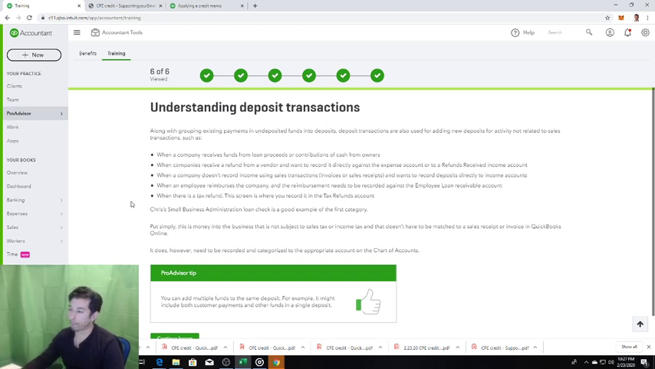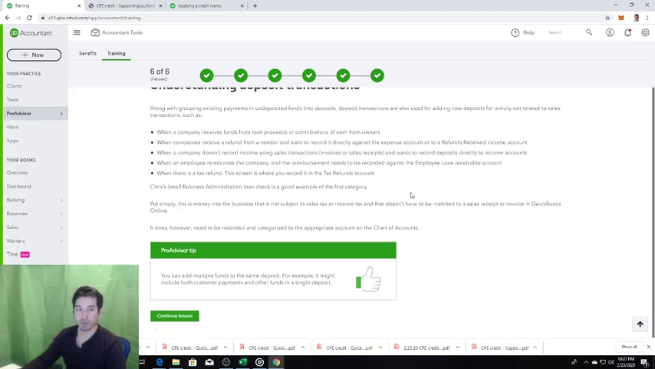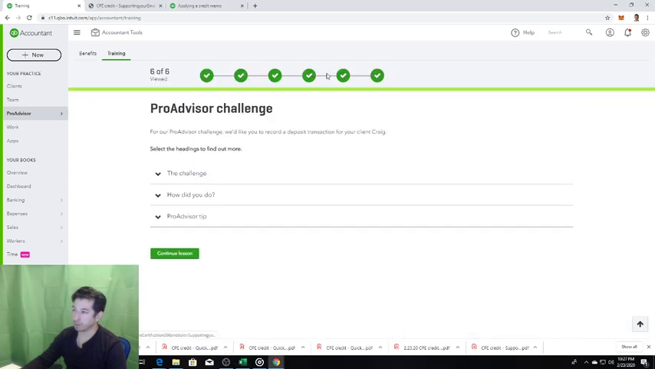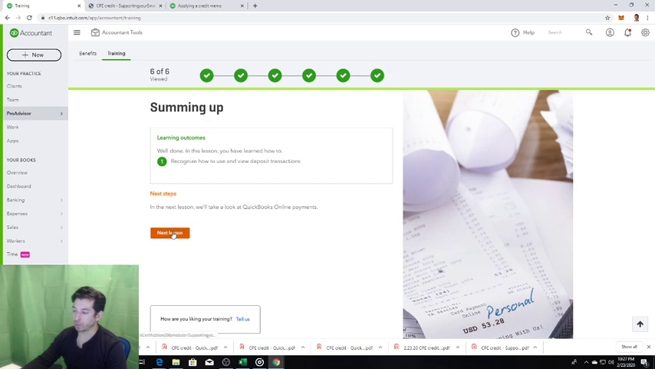Okay, so money inflow that is not due to sales. Okay, I think that was good information. Let's move on to the next. See if there's anything else that I want to make note of before we move on to the next module.